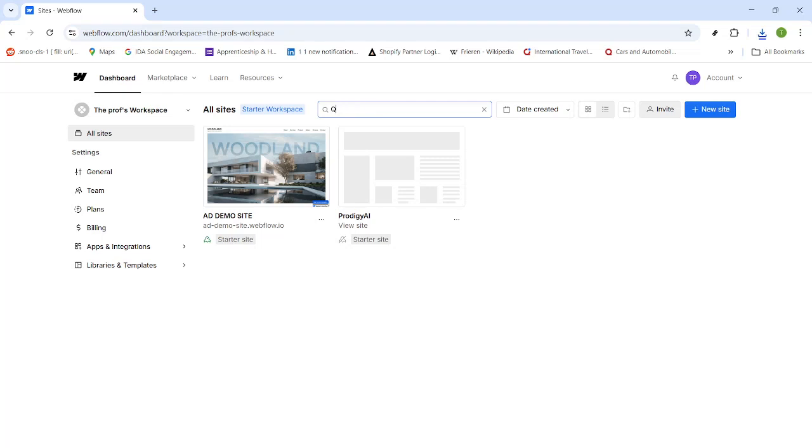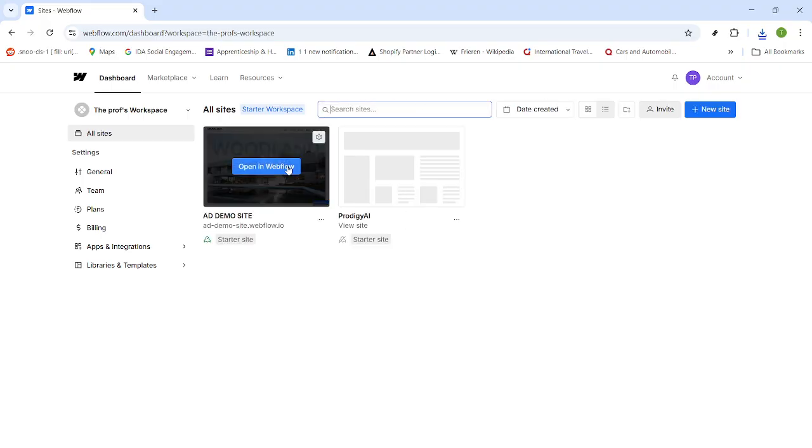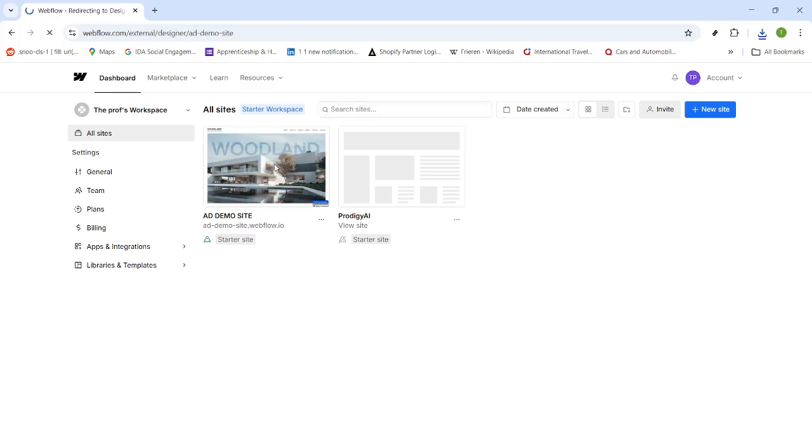In today's video, I'm going to teach you how to add new page in Webflow. We'll start right from the Webflow dashboard, so you can follow along from a fresh login. Head to your Sites area and open the project where you want to add a page. On the project card, choose Open in Webflow to launch the designer.